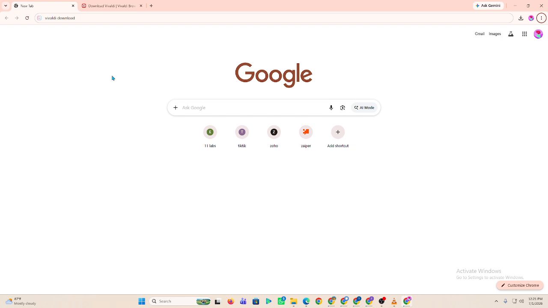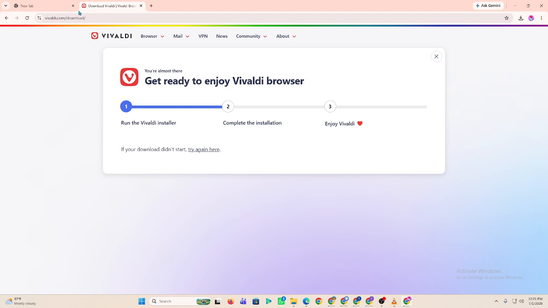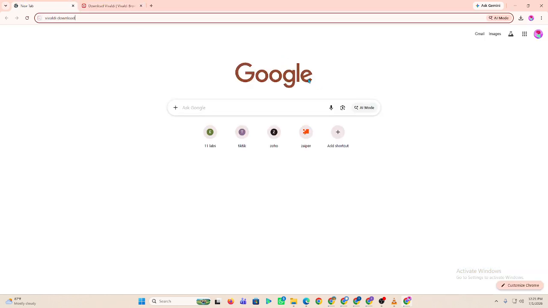Now click the download button again to start downloading the installer file. Wait a few moments until the download is complete. Once the file is downloaded, open it from your Downloads folder and run the installer setup. Follow the on-screen instructions to continue.